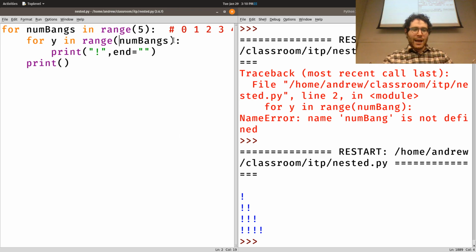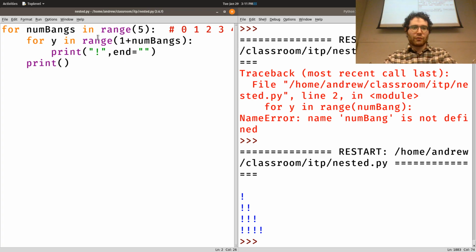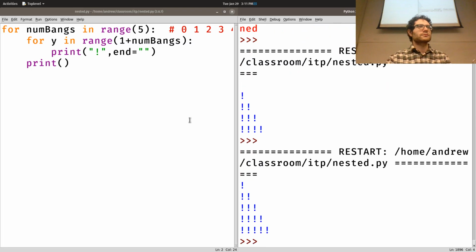Let's go ahead and now do 1 plus num bangs. So how is this going to change this one? How many are going to be on line 1 now? It'll be 1 plus what? 1 plus 0. Right? The very first line will have 1 plus 0, which will be a total of 1. The second line, num bangs will be 1 plus 1, for a grand total of 2. So here we can get 5 printed out.